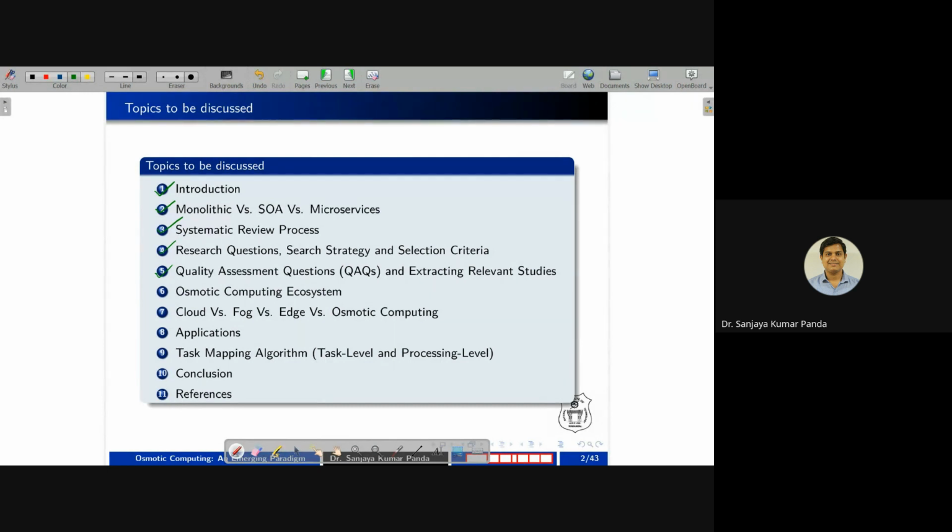If a research article partially satisfies, we give the value 0.5. If an article is not satisfactory, we give the value 0. So we have made some quality assessment questions to find a particular value for each and every research article or contribution article which we found in this particular field.